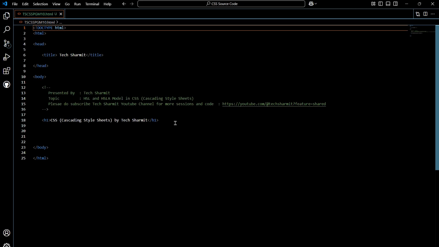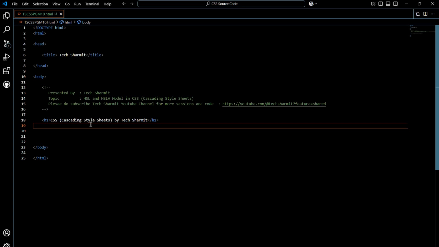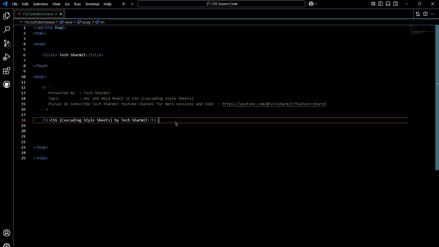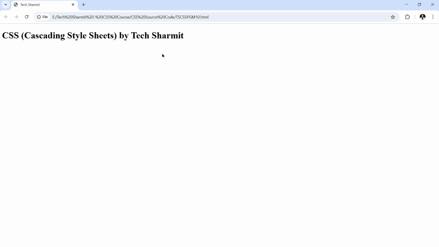Alright, fine. Now we will look at the code. So code is very simple and straightforward. We have just noted down one title in the head section. There is one heading, HTML CSS Cascading Style Sheets by Sharmit. And if I show you the output, it is coming like this.